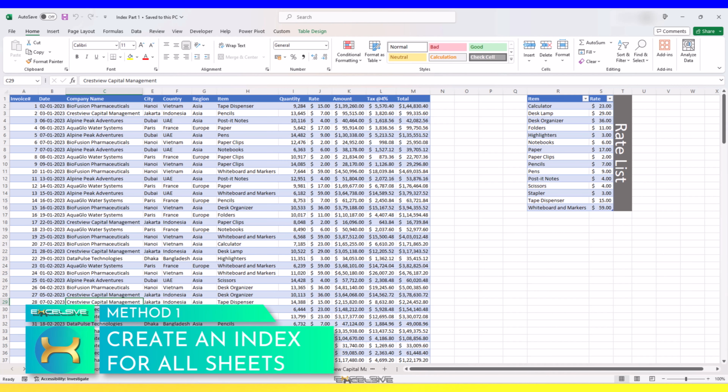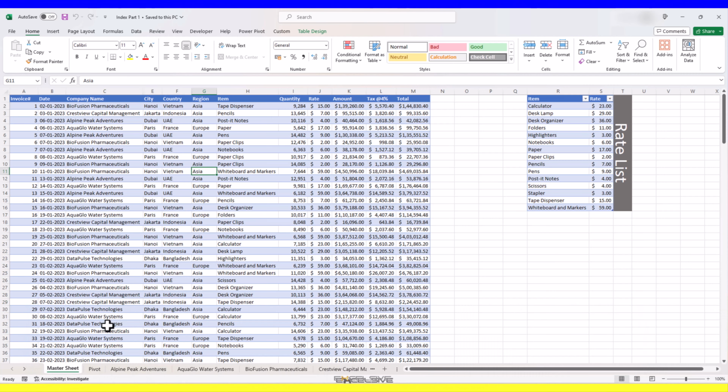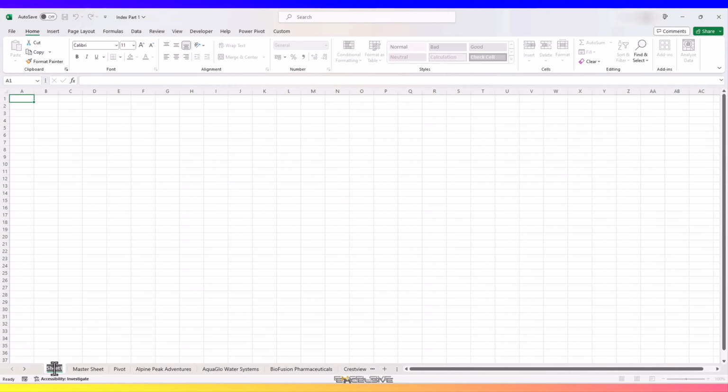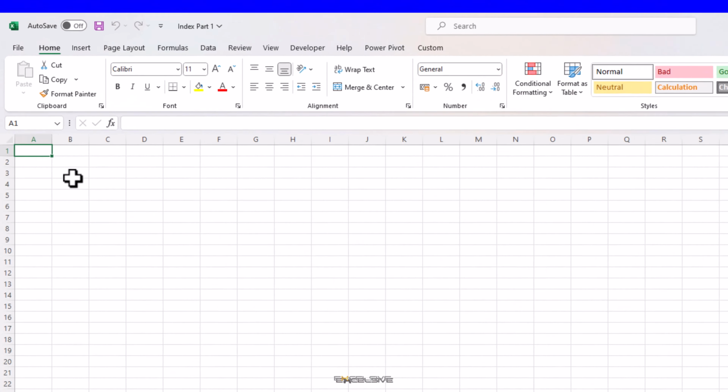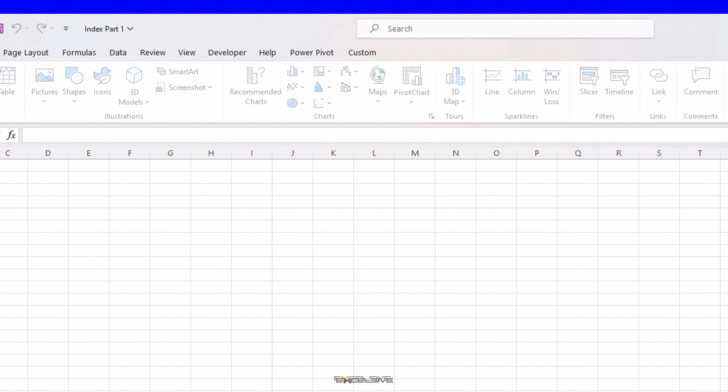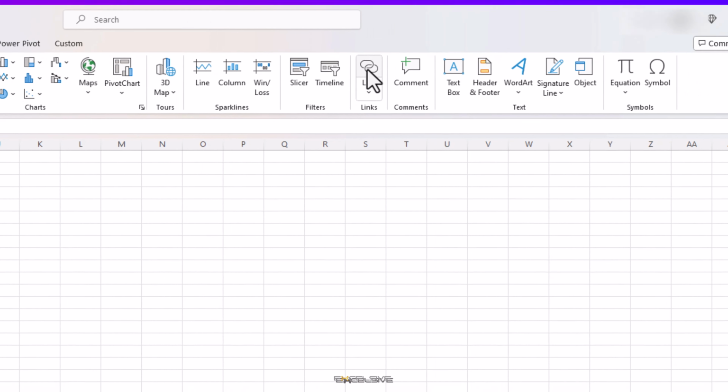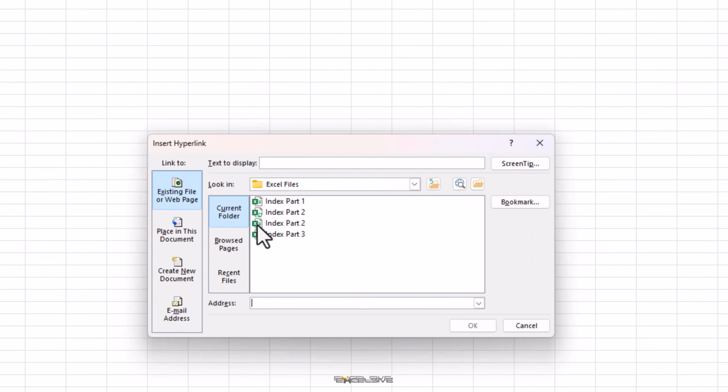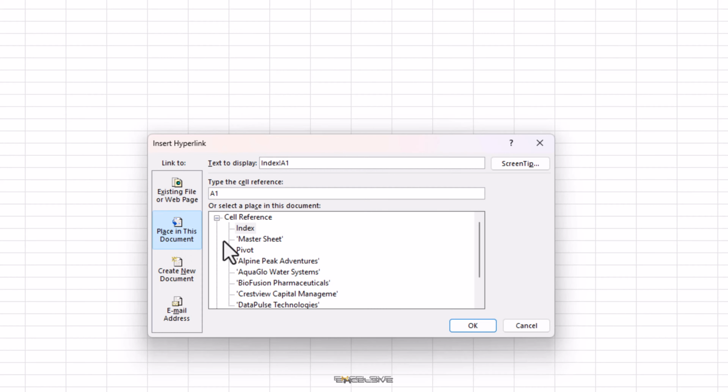Let's start with the first one, using the hyperlinks. It's pretty simple. Using a hyperlink option in Excel, it's quick and painless. Let's create a new sheet here and name it Index. Now go to the Insert tab up here and then go to Link. From there, select Place in this document. And you will see all the sheet names listed. Just click on the one you want.